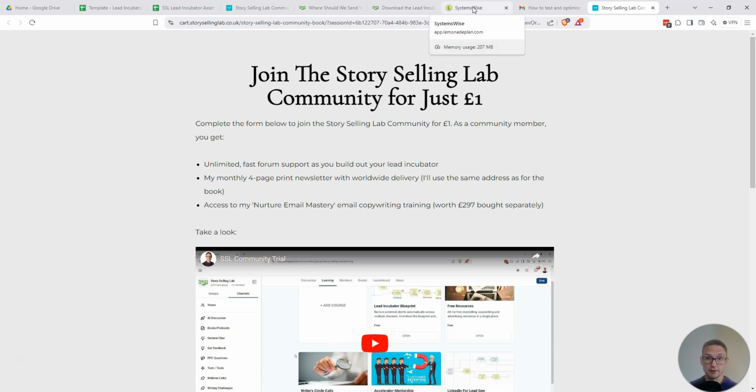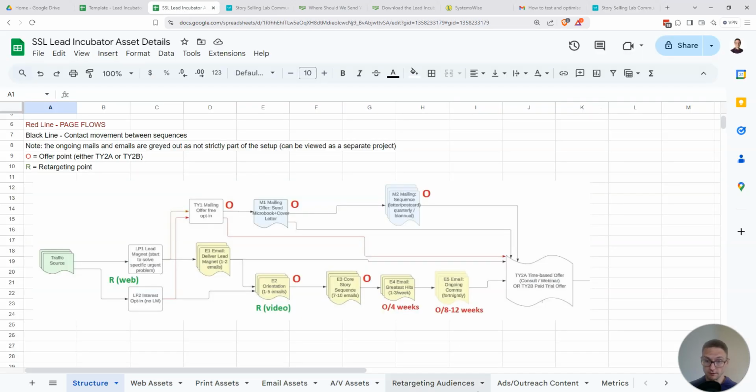So anyway, I wanted to just give you a little look behind the scenes, show you a little bit of what my systems are now looking like. What I want is for you to build this out in your work too. That's what this is here for. This is the work that we're going to be doing in the Story Selling Lab.